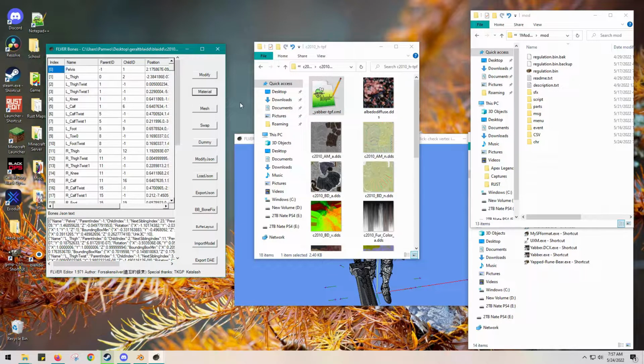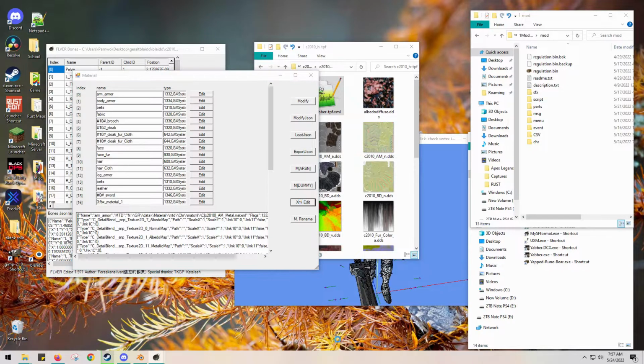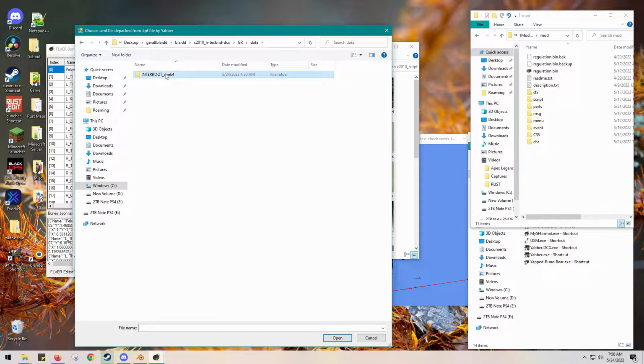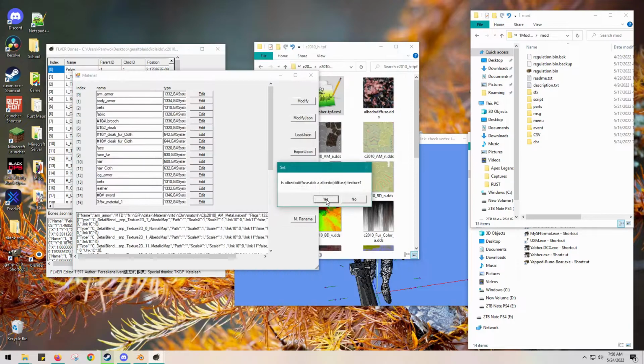Now we're going to do this the fast way. We're going to click Material, and we're going to go to the XML edit, and we're going to find that XML that we were just looking at a few seconds ago. And so we're going to go all the way back to the H text. We're going to skip that first one and go to the one next to all the textures. We're going to click it, and it's going to ask us a bunch of questions.